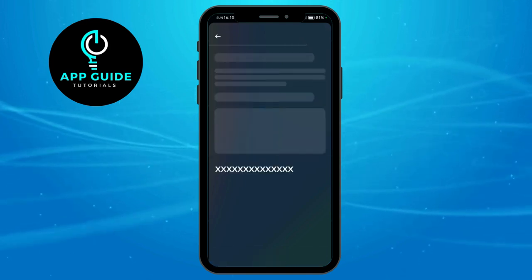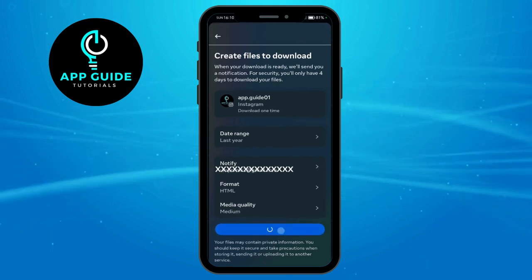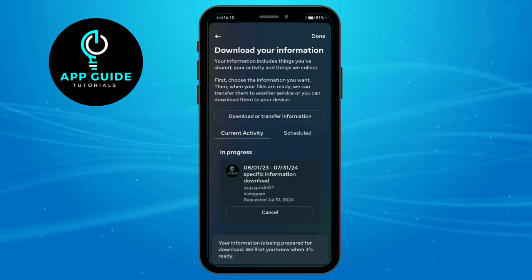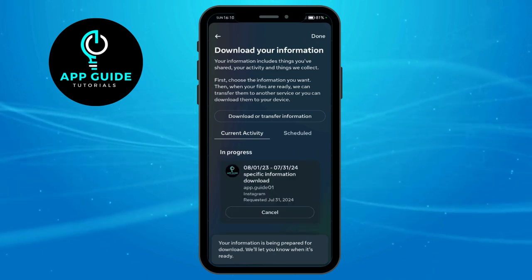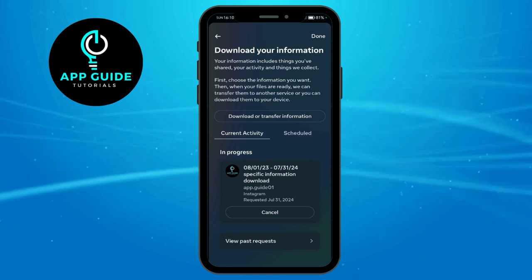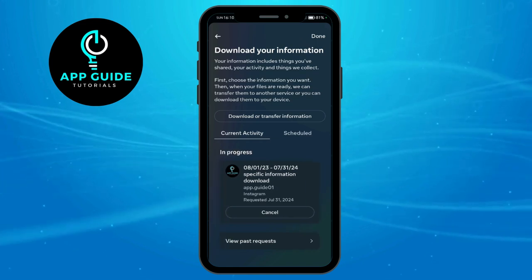Download to device. Now, all you have to do is create the file right here. And now you have requested to see the sent friend requests that you have made on Instagram. Now, all you have to do is wait for an hour or so and you will be able to see every sent friend request that you made.